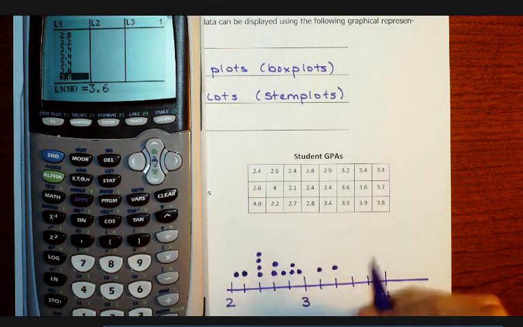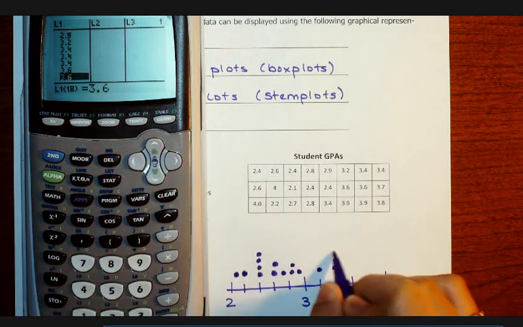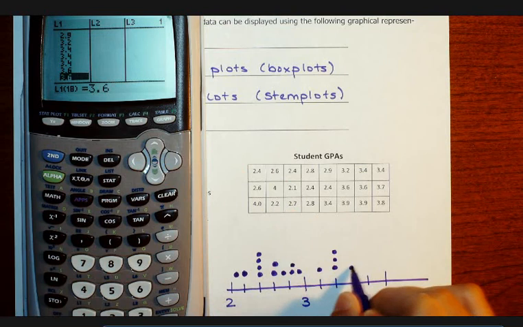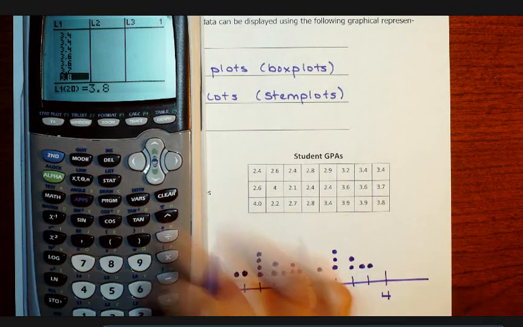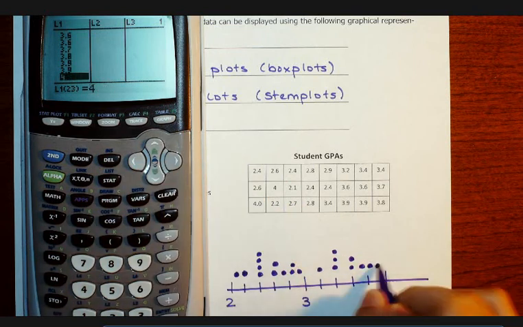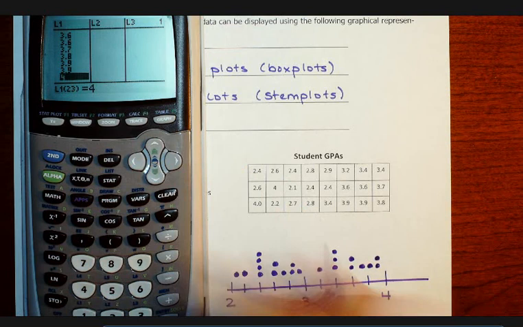another 2.6, 2.7, and a 2.9. Next we have a 3.2, a 3.4, two more 3.4s, 3.6, a 3.7, 3.8, two 3.9s, and two 4s.